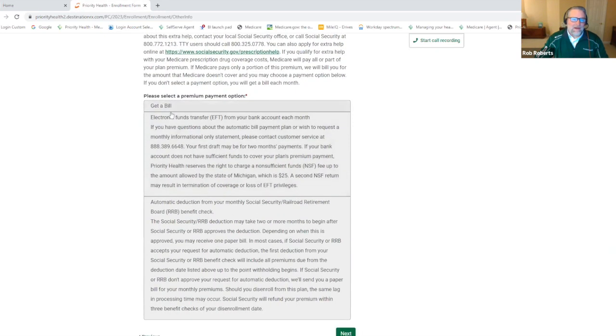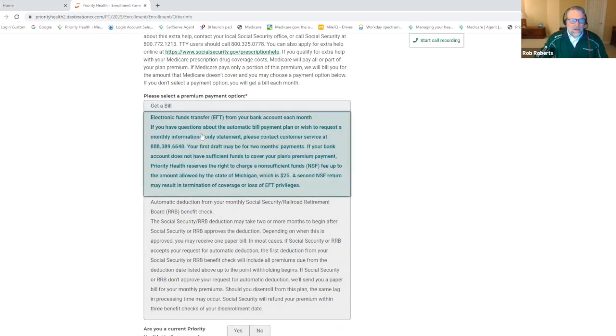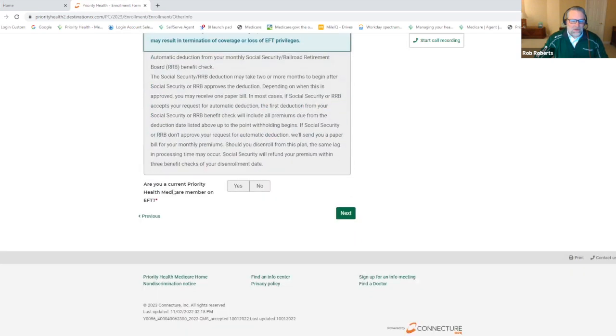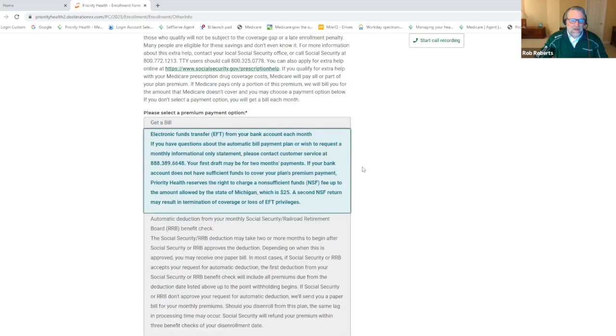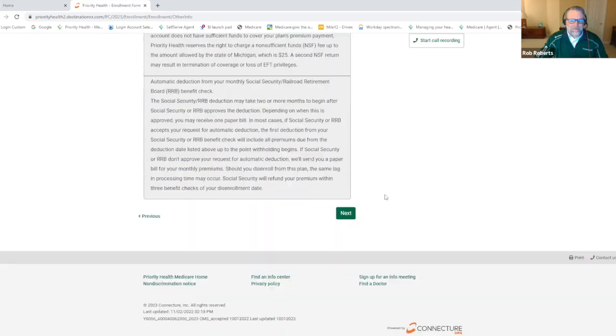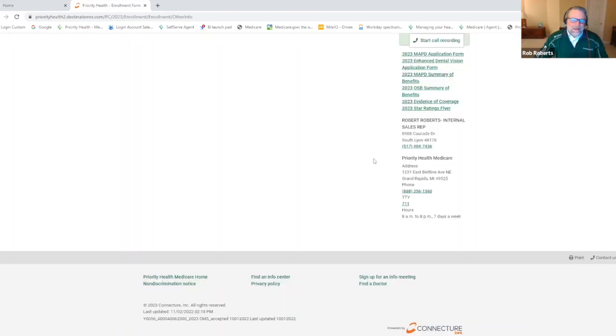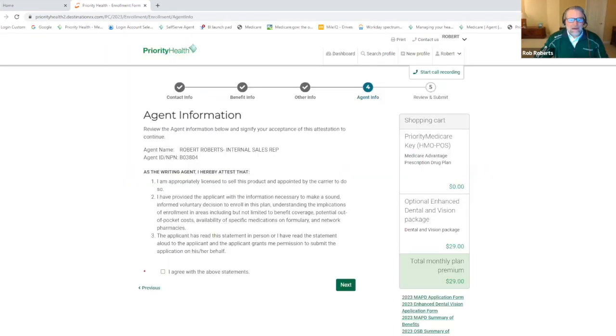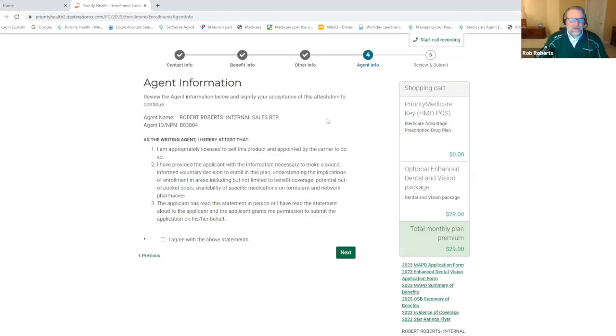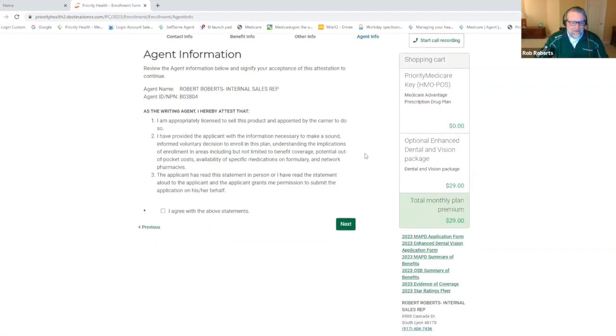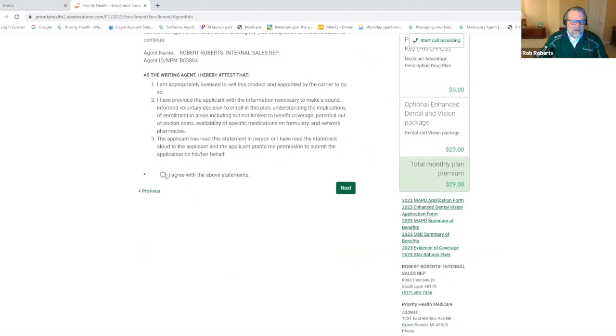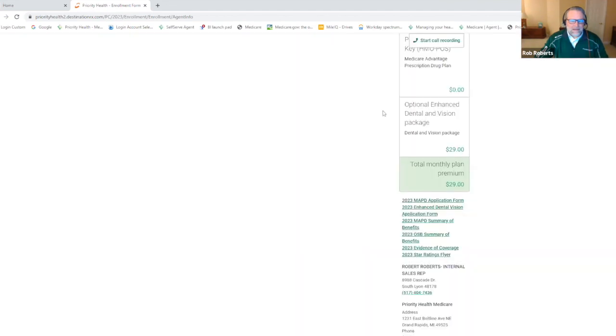And then, do you want to get a bill? Do you want to do electronic funds transfer or automatic deduction? Depending on what you select, it'll give you the ability to enter that information. So I'm going to just select a bill, go to next. Really, other than those two things, it's just walking right through. It's got agent information listed here. See, it's got my information. It says internal sales rep. I'm not sure why they have me listed as that, but you agree. Click next.